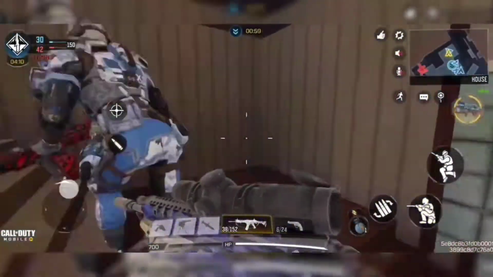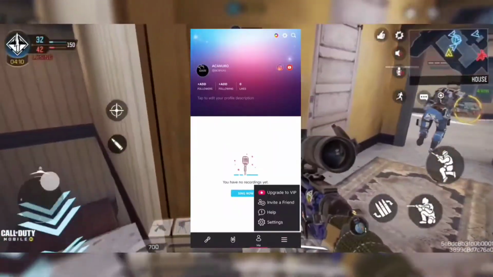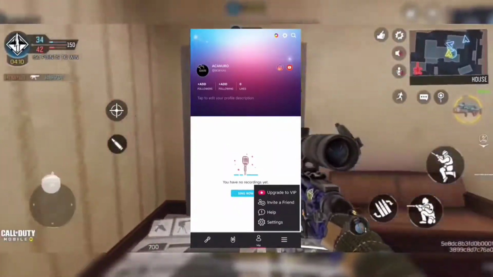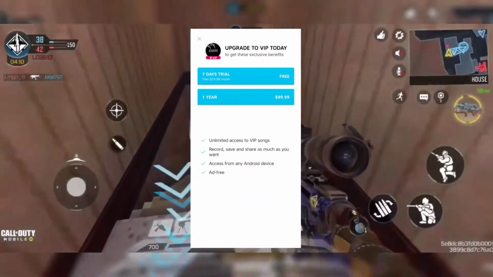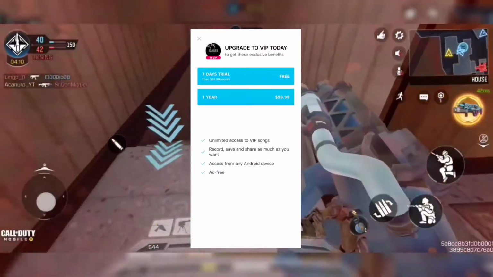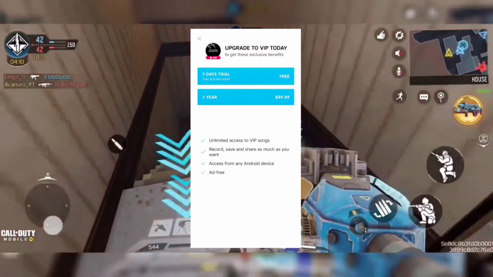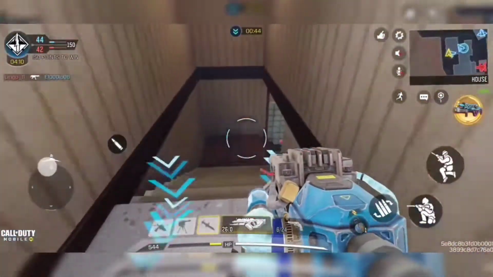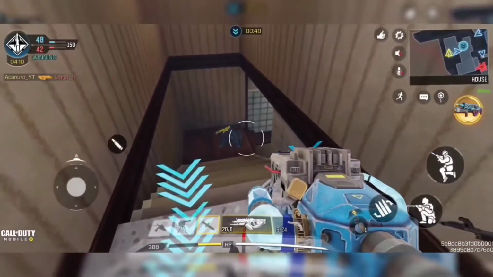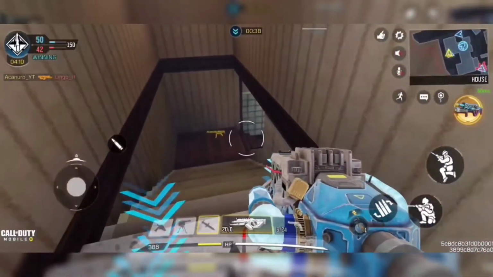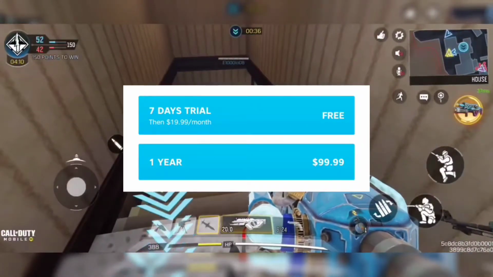Now we have to look at the actual VIP options. So tap on Upgrade to VIP and here's the options it gives me. For a monthly subscription of $19.99 after a week's trial, you get access to all songs with no ads, or $100 for a year. So last video, I did a comparison of the monthly subscription versus the year subscription and took time to crunch some numbers to see the difference, if you really wanted to pay for a full year. And it's pretty obvious the year subscription is a true winner here.